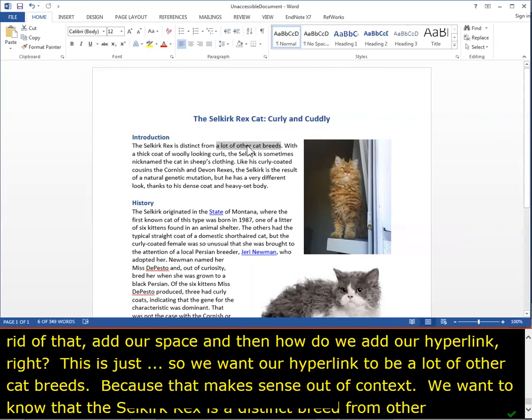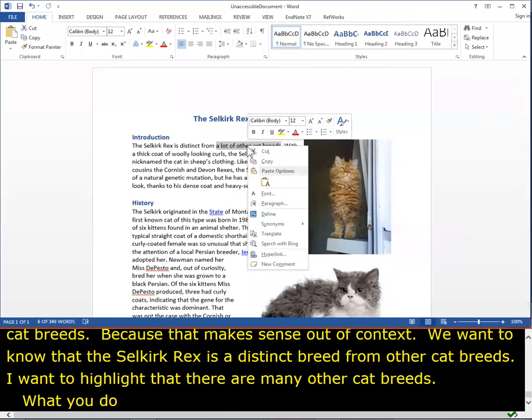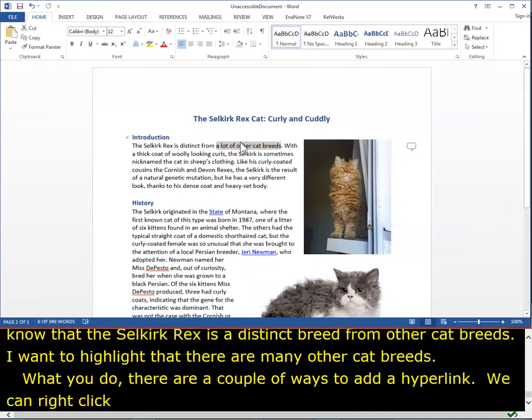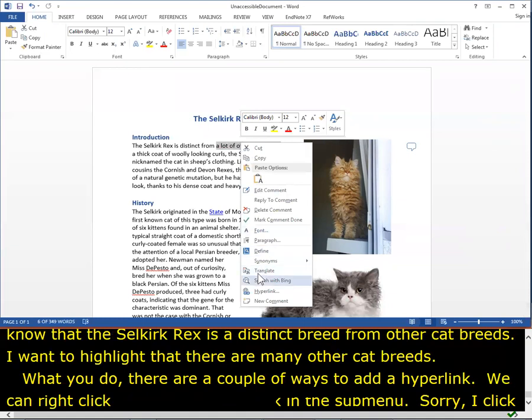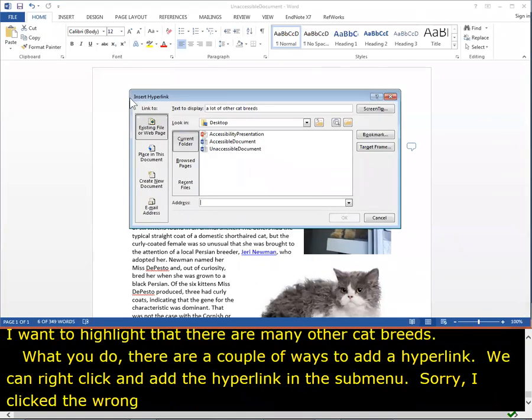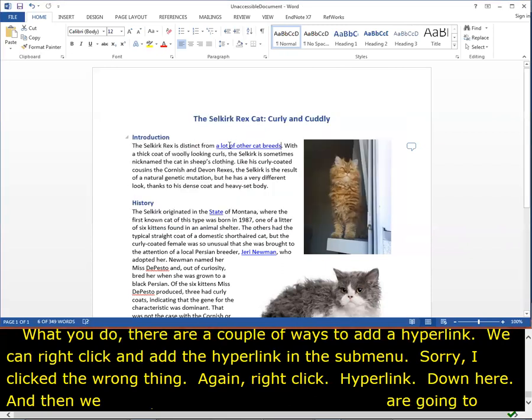So what do you do? There are a couple of ways that we can add a hyperlink. We can right click and add the hyperlink in our submenu. Oh, sorry, I clicked the wrong thing. Again, right click, hyperlink down here, and then we merely add the address of where we're going to, somenicelink.com. All right, so we can add a hyperlink that way.